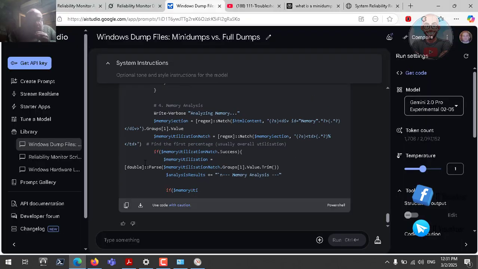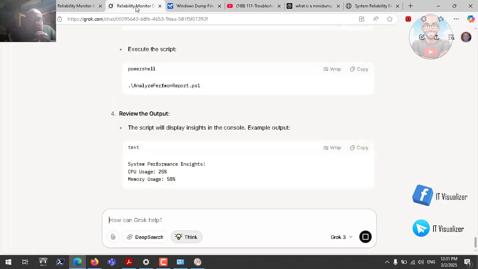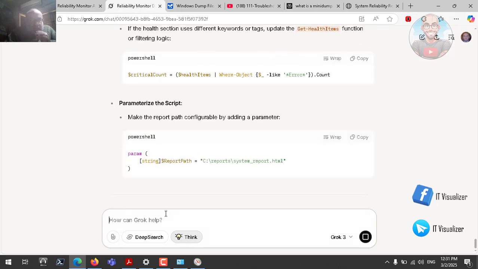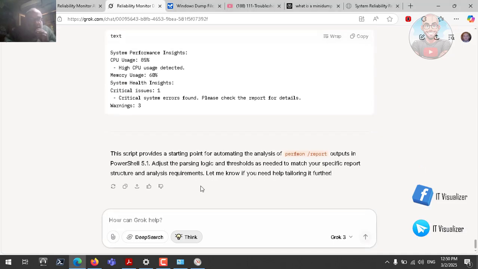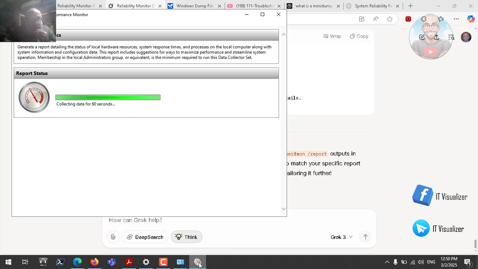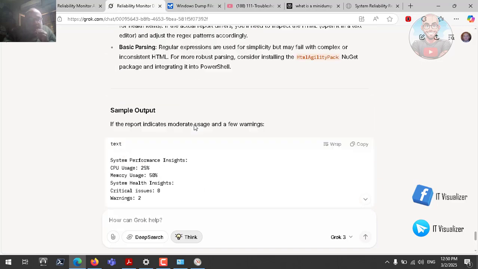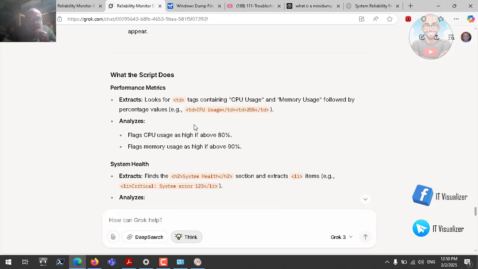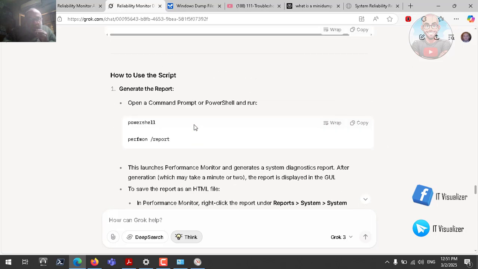If we go further and see, here is Grok again. Just a moment guys, we'll come back. So let's continue guys. Let's see first. Still the perfmon is still working. Let's see the scripts that are generated by different AI tools. But again here, where is the script?